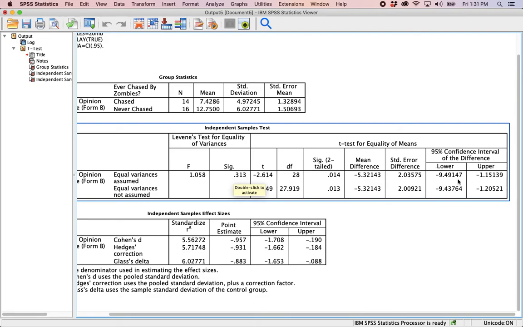And then our 95% confidence interval is giving us the range of difference that we could expect. At a population level, the population means could be as different as 9.49 points, or they could be as different as 1.15. This would be the largest it could be. This would be the smallest it could be.